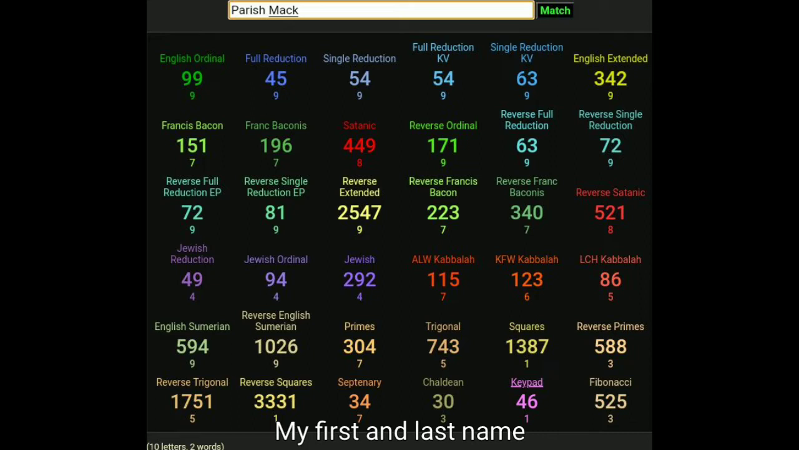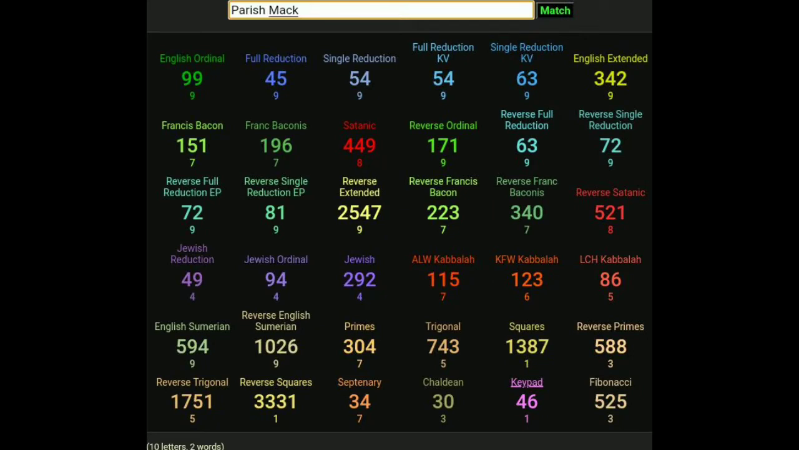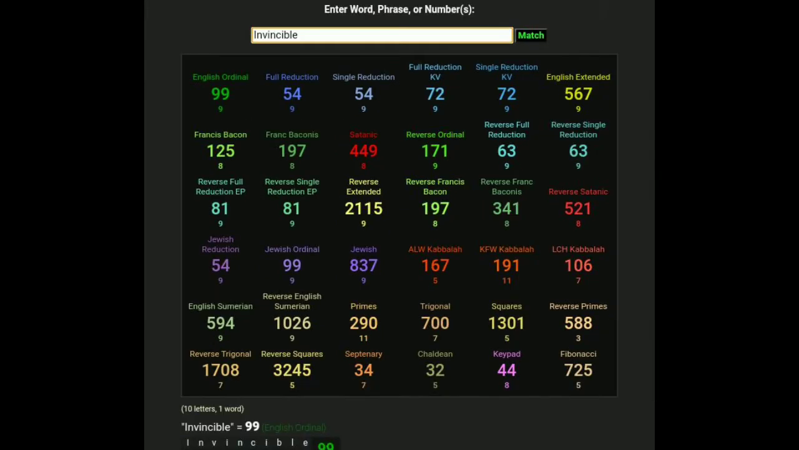When I typed in my first and last name, I got 86 and LCH Gafaba. When I typed in all knowing, I got 86 and ALW Kabbalah. When I typed in my name again, and when I typed in invincible, almost all of them matched. You can see for yourself on this one that most of them matched.